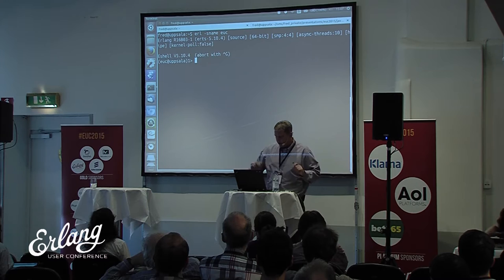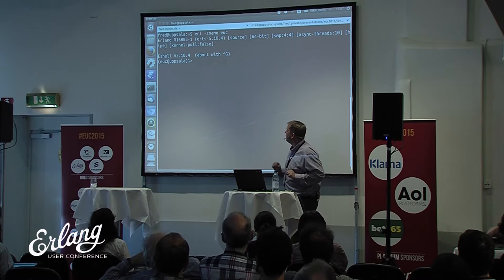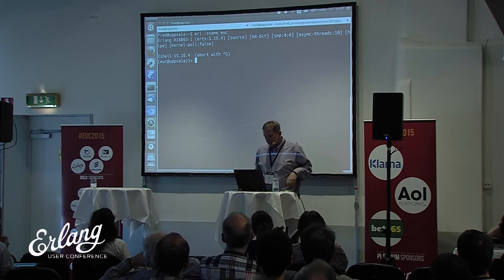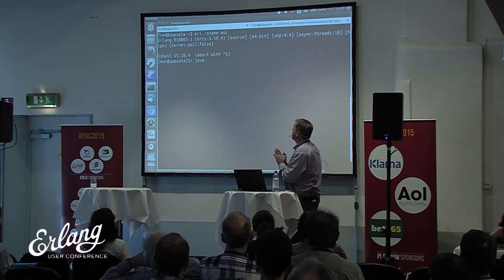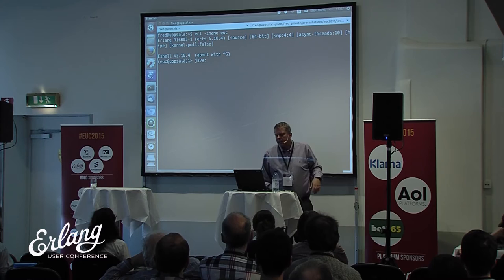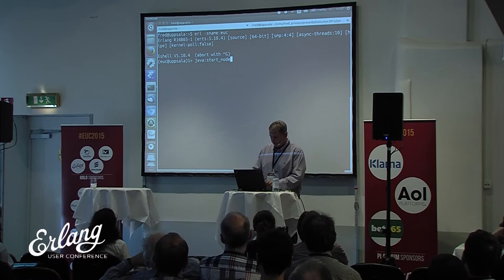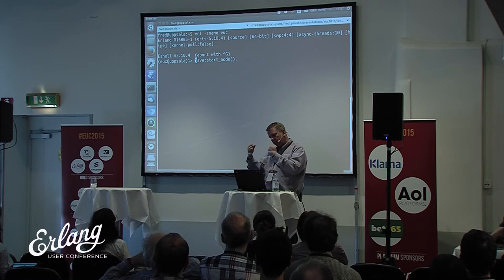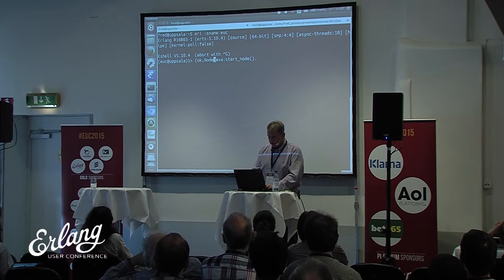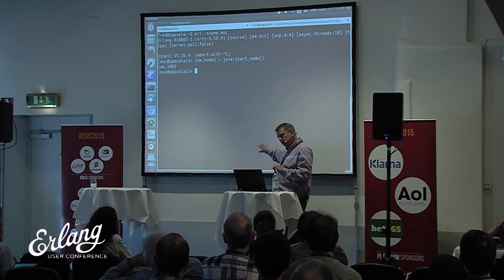We are using an old version of Erlang, apologies for that, it works on 17 as well, but never mind. The first thing we want to do is create a Java runtime to talk to the Erlang runtime. So how do you do that? Our library has a certain number of modules, and the primary module is Java, and that has a function called startNode for creating a Java node. It doesn't take any parameters. It's on the same machine, it's going to start a Java runtime, and it will return a node if it is successful. It was.